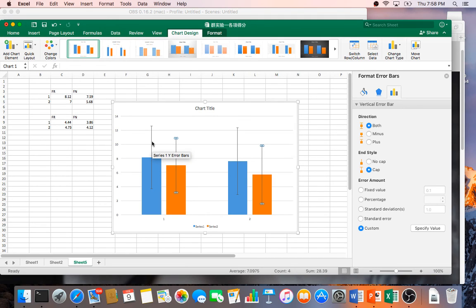It seems to me this data has a wide range of error, but here you go. You got a cluster bar graph and you got the error bars.